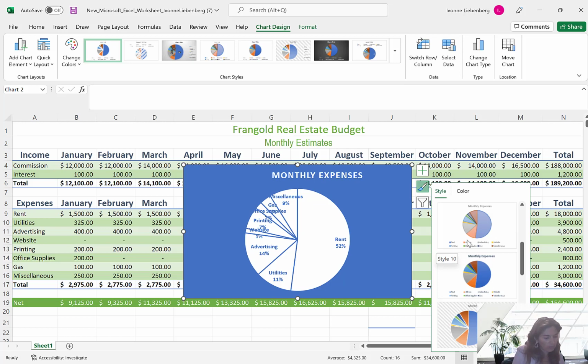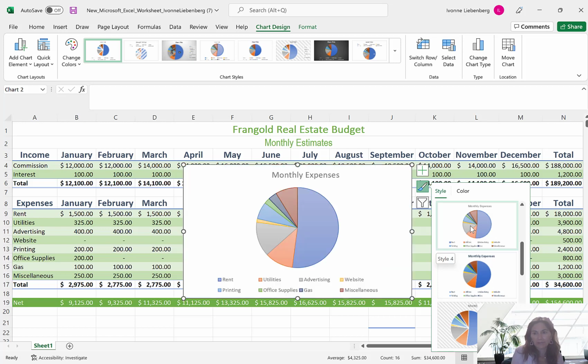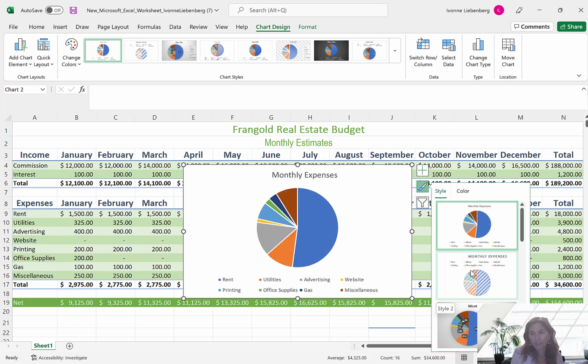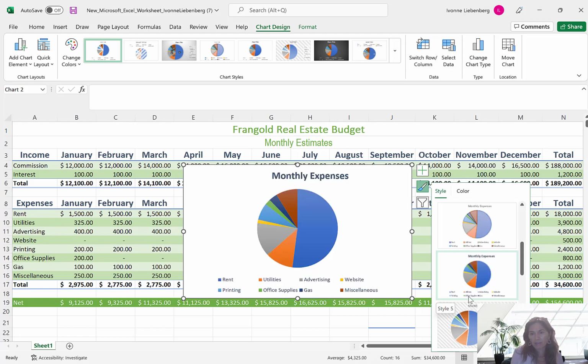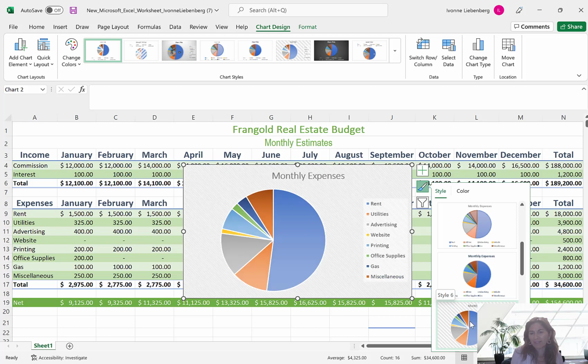So we're looking for style 6. All right, so we have number 4. Keep scrolling through the different styles. That's 2, 5, and this is number 6. So I'm going to click on it, and I will assign that particular chart style to my chart. All right, once we have selected this particular style, let's go ahead and move the chart to a new sheet.